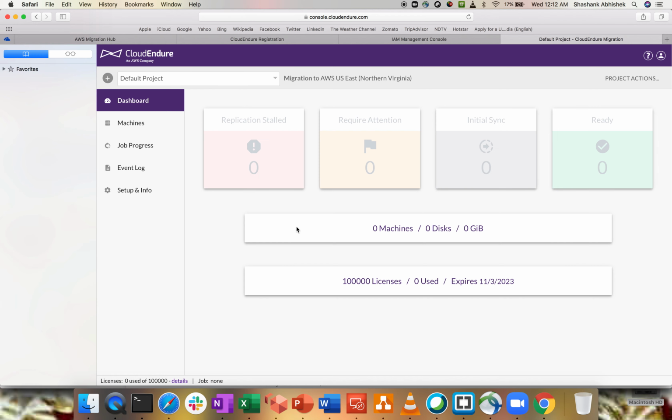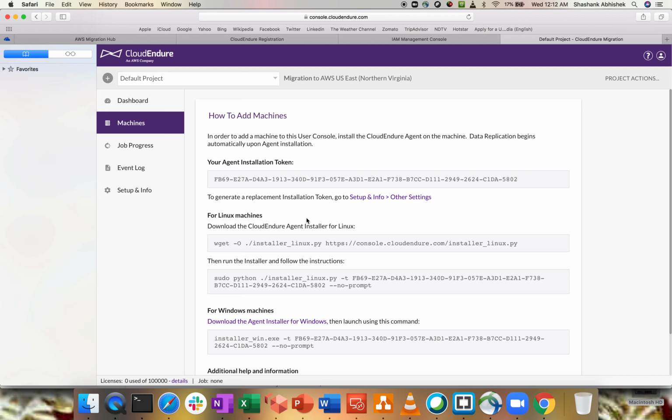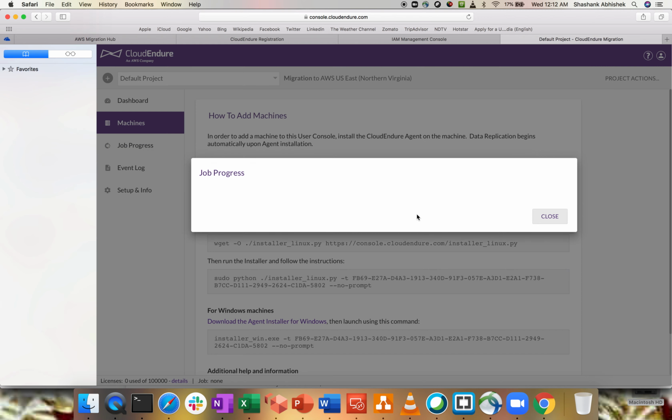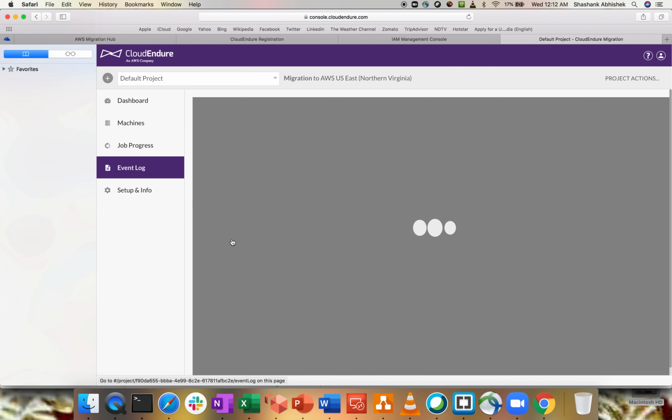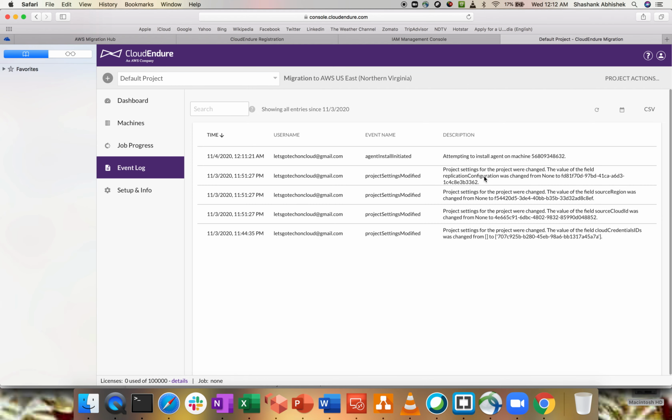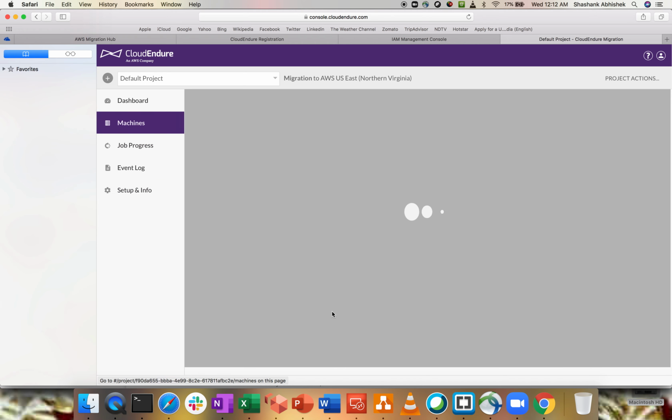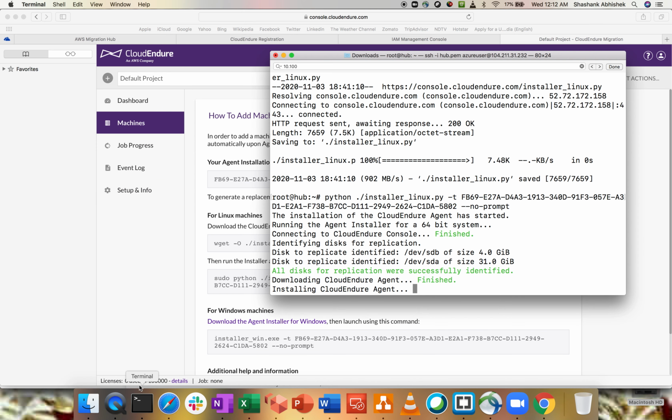Let's go to the dashboard. Let's see if it's started something or not. Not yet. Machines, jobs in progress, nothing yet. Event logs. We can see attempting to install agent on a machine. Agent install initiated. We can see this. You can refresh it from here. So we have to wait. Once this gets installed, I'm going to resume my video.